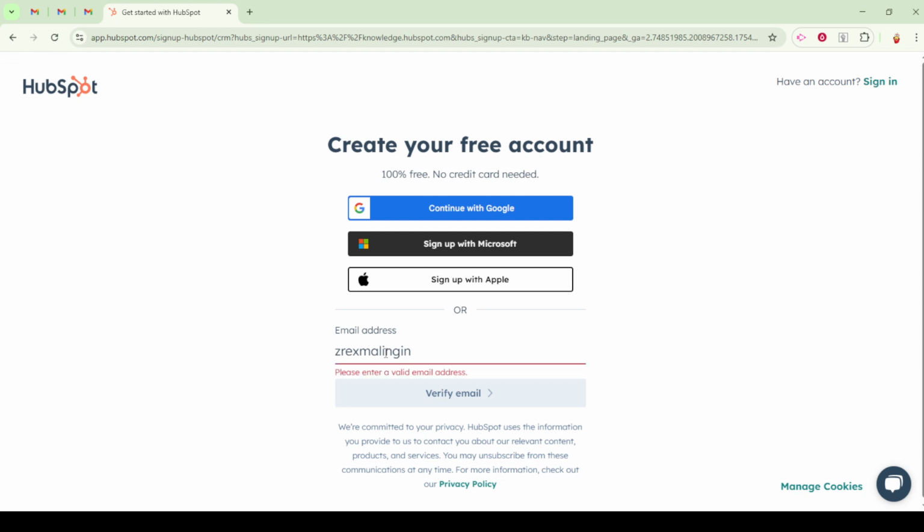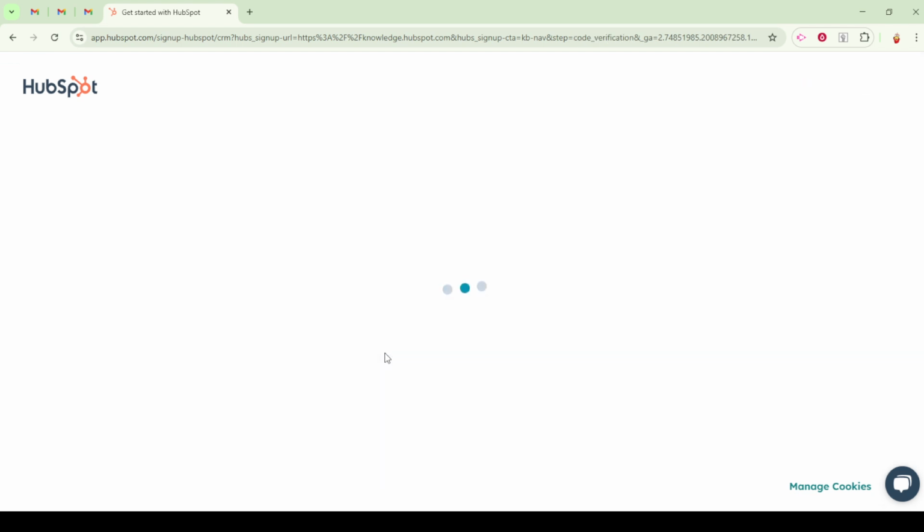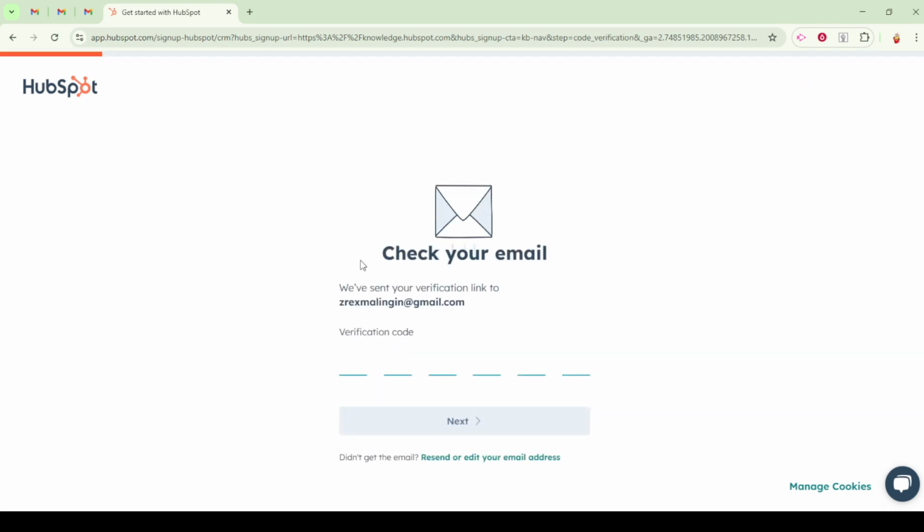If you decide to enter your email address manually, HubSpot will send a verification code to your inbox. Make sure to keep your email client open or your notifications on so you don't miss it. Once you receive the code, type it in the provided space on the website. This step is crucial to ensure the security and validity of your account.